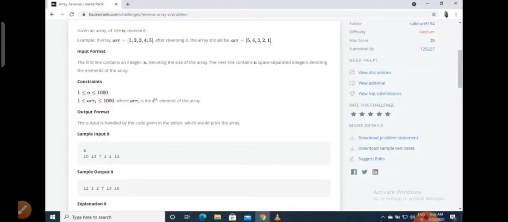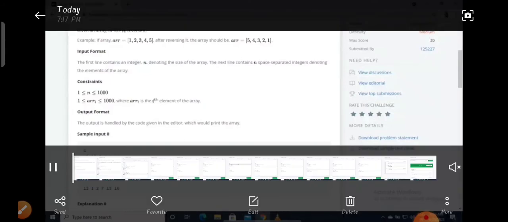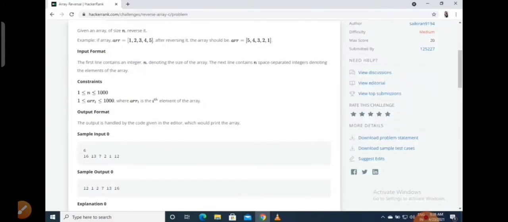This is the question. The input format is, the first line contains an integer n denoting the size of the array. First we have to get input for the size of the array. Then we have to get input for each element present in the array. Then the output is, we should print the array in reverse order.